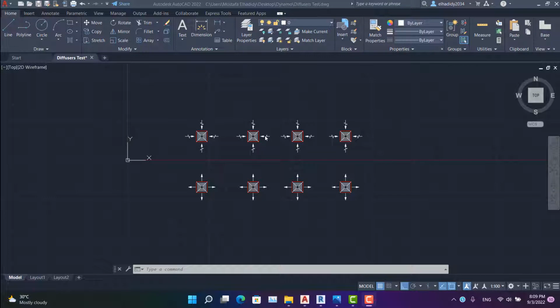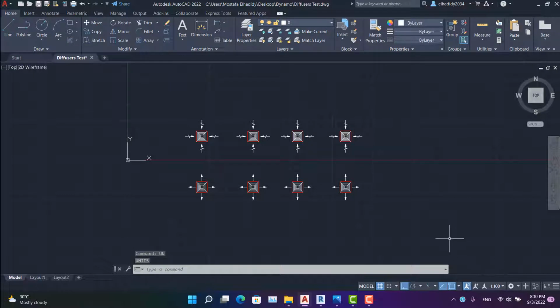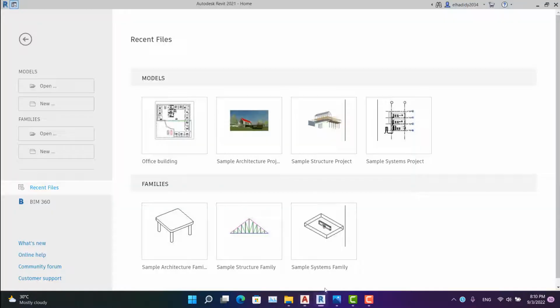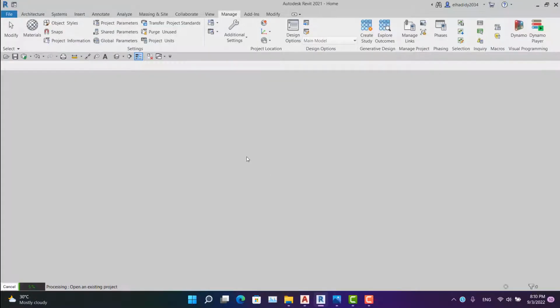Okay, we are gonna make sure that the units are in millimeters, so we are gonna hit the UN and make sure, yeah, the units are in millimeters and the scale is 1 to 100 because we are gonna need it in Revit. Now we go to Revit and click new and choose mechanical default metric template and click OK.